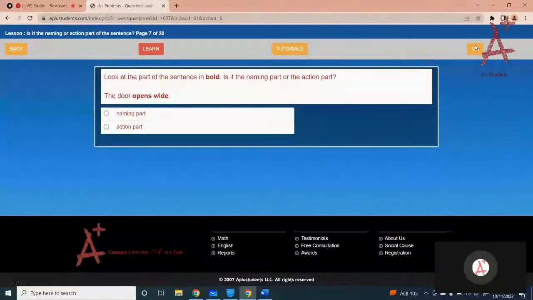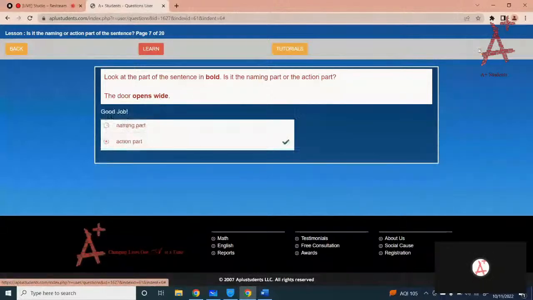The door opens wide. Is it the naming part or the action part? Opens wide is the part that is written in bold. So is it the naming part or the action part? It is the action part. The door is the naming part, and opens wide is the action part. Got it?